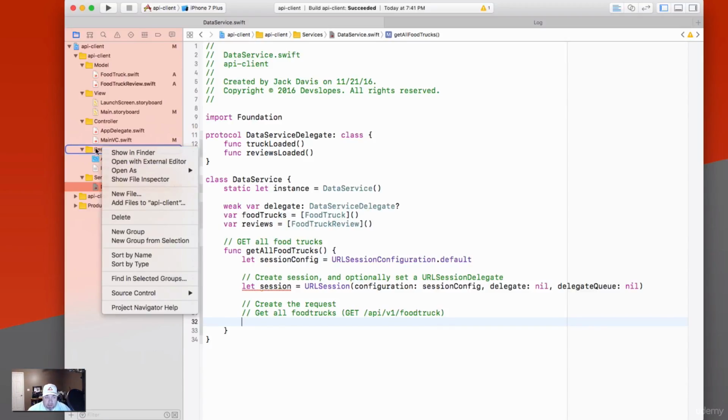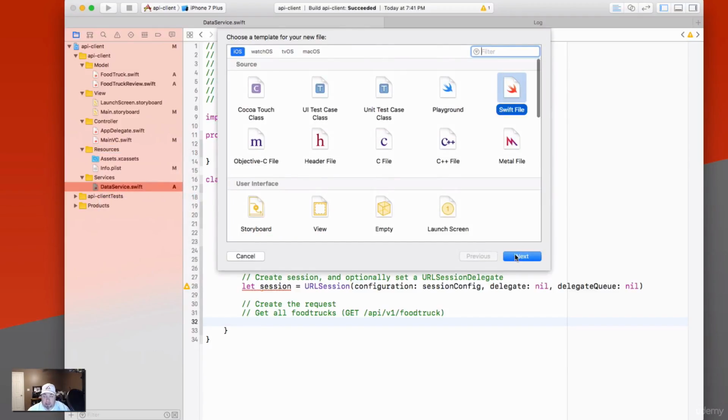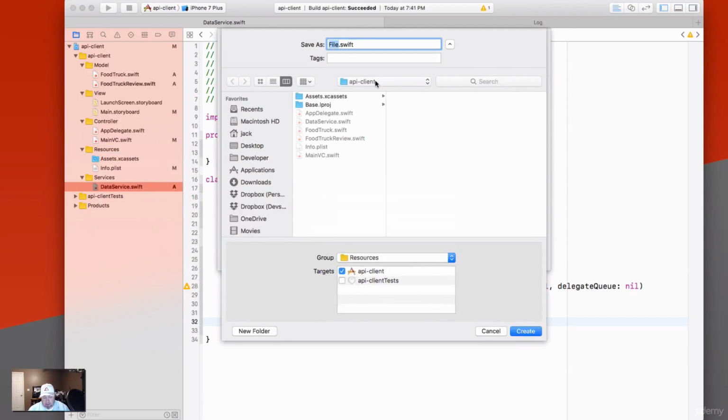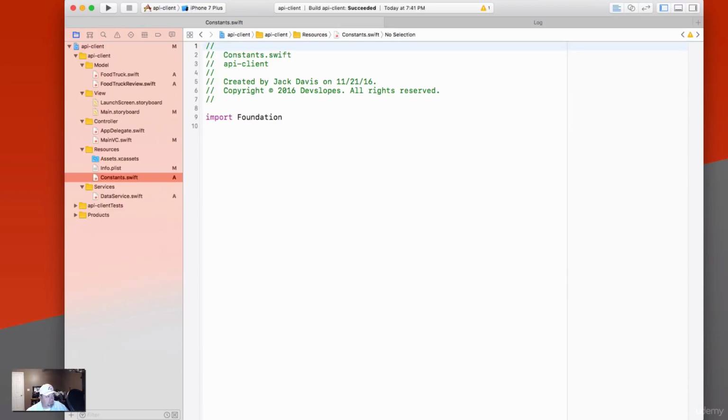So under resources, I'm going to right click here and say new file. It's going to be a new Swift file, and I'm just going to call it constants.swift. In our constants file, we're not going to declare a class or struct or anything. We're just going to define some things in here. And the first thing I'm going to define are for callbacks.